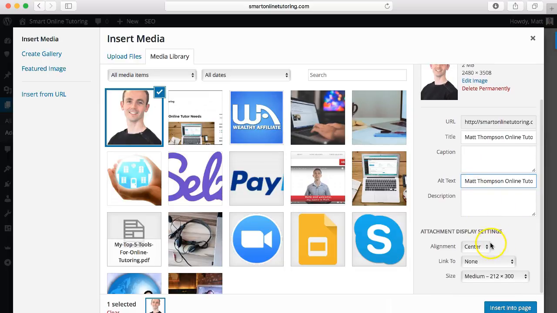We scroll down and we can choose how we want to align it within the about page. You can choose left or right aligned. I'm going to go for center. No, I'm going to align it to the right. If you click none here, that means that the picture won't link to anything. We don't want this picture linking, so we'll click none. And let's see what the medium size looks like. We can always change it later.